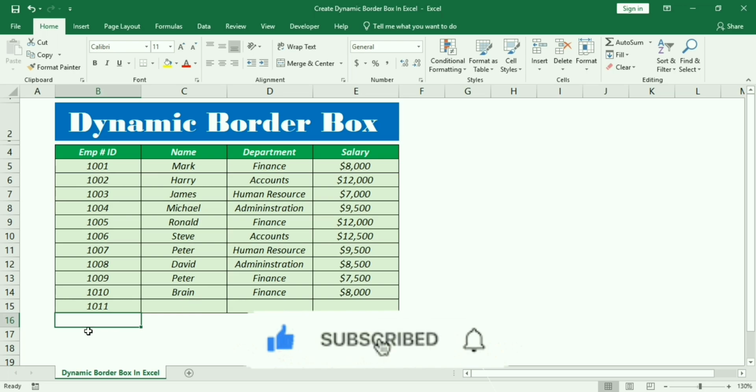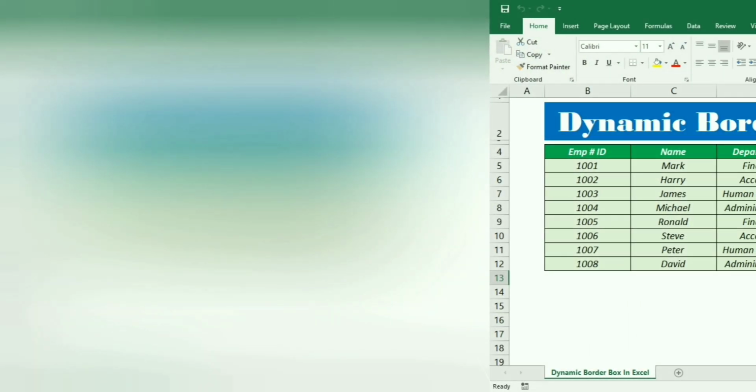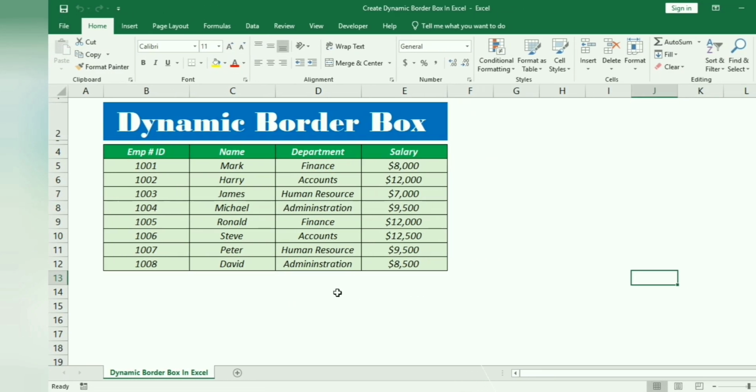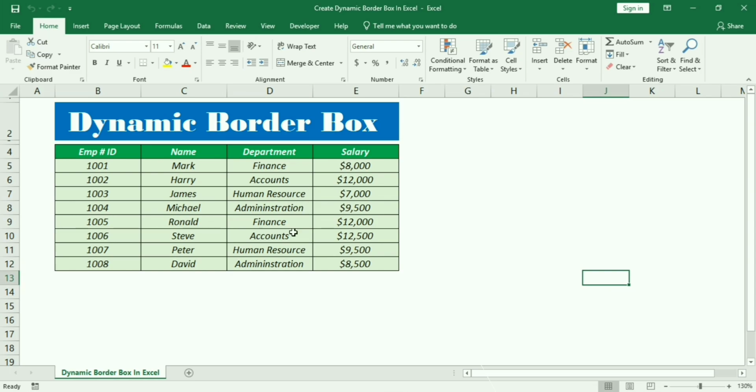This function is very helpful for data inputting jobs or tasks, as rows increase according to the data. Let's start our example of creating dynamic border boxes in Excel along with formatting. We have the data sheet on which we need to create such a mechanism.